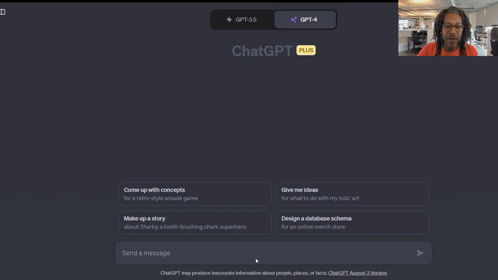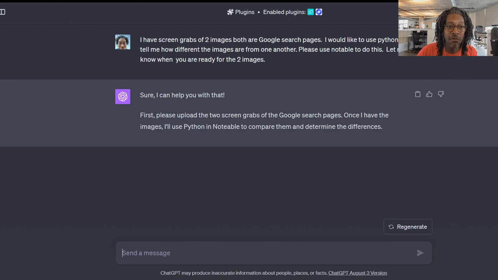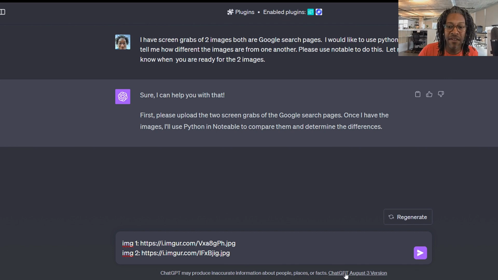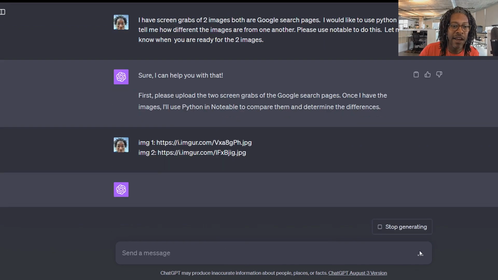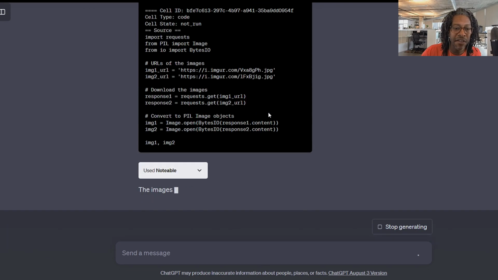So you're going to use ChatGPT 4, and you're going to have a plugin installed. That plugin is going to be the Notable plugin. Drop in this prompt. Okay, it's ready to go. Let's go ahead and get these images. I'm going to copy image 1. Now I've pasted in image 2. Let's let it rock. What you can see here is Notable is making the notebook, writing the code, all these things that I don't know how to do.